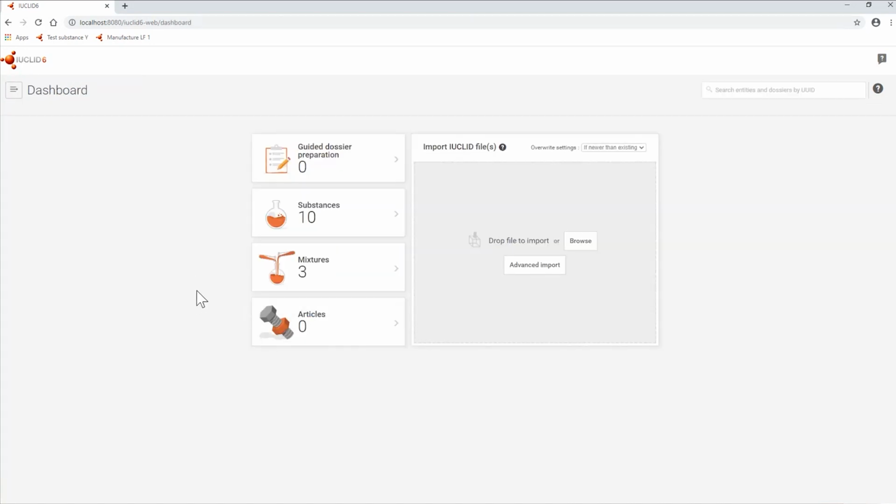Okay, that is all I wish to show you today of the new features in Euclid. I would like to pass on to my colleague Tommy Haag, who will speak about the ECHA Cloud Services and Euclid. Thank you very much.